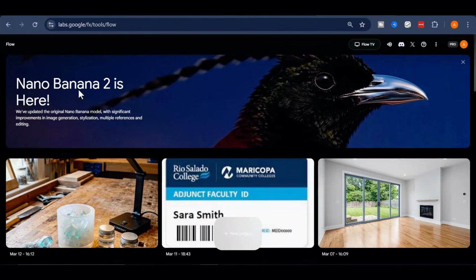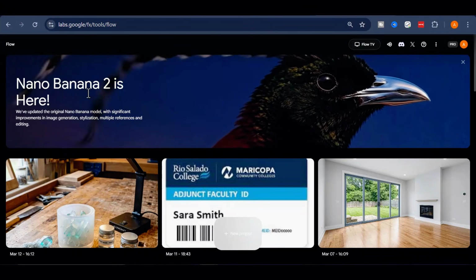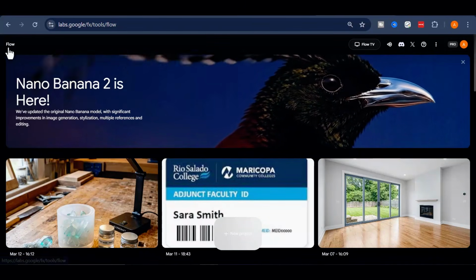Now, for generating the images, we're going to use a tool called Google Flow. And the best part?